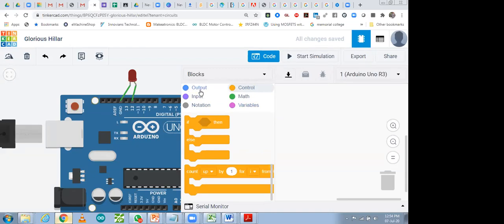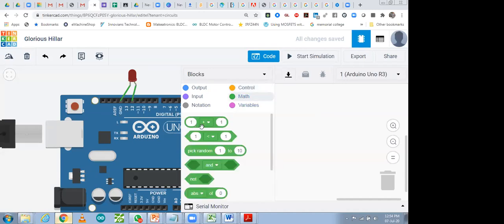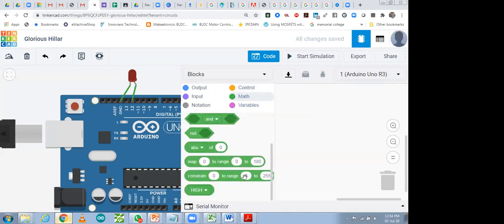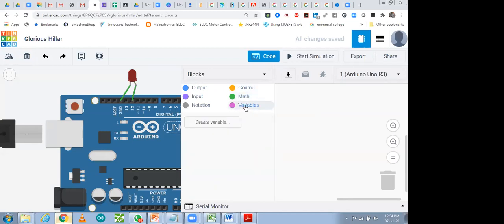So let's do output. Yes, this one is the math. Over there you will find operators and comparators, and some mathematics functions also, and some constants that we are going to use earlier. This one is a variable. You can create some variables also over here, so that I will discuss later on.